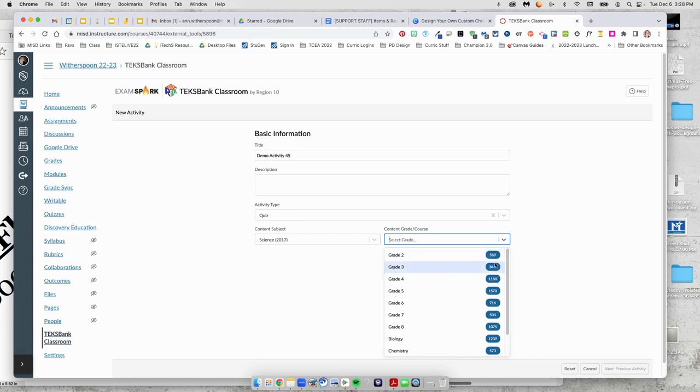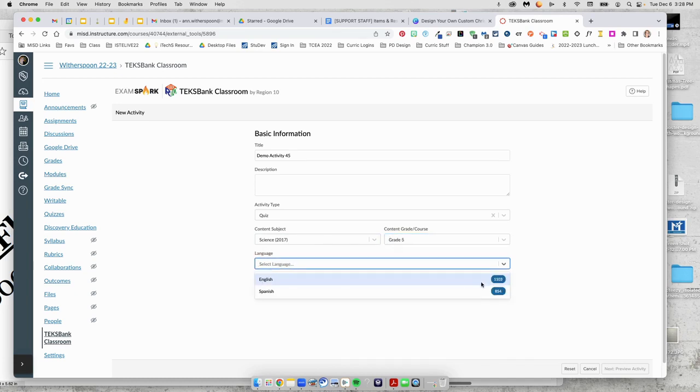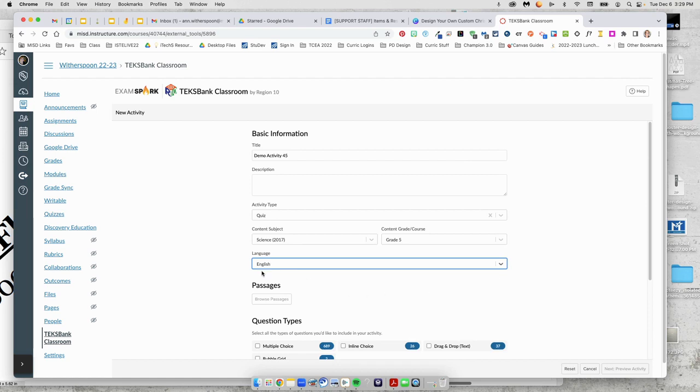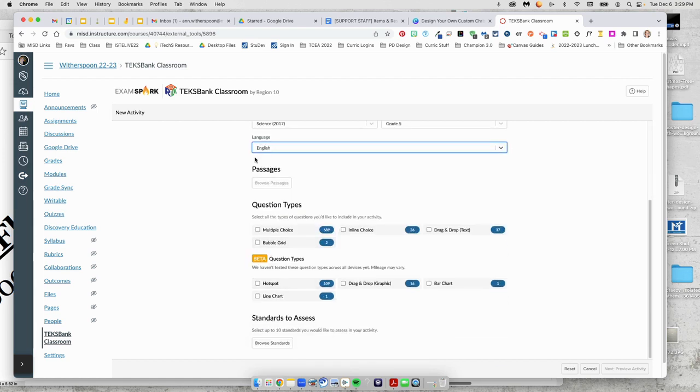Notice the blue buttons with numbers. That's how many questions there are for that particular content area. For ELA teachers, passages can be selected right here. Select any question types you wish to include.